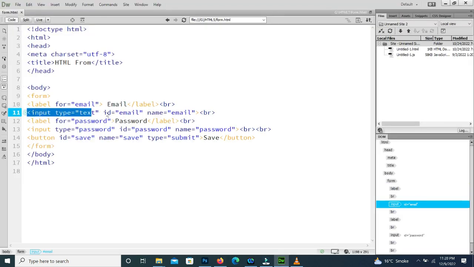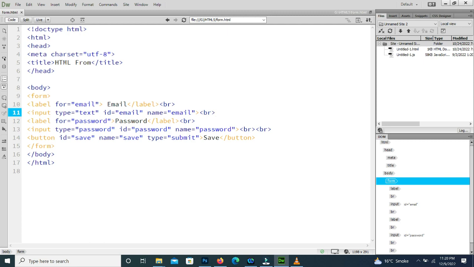In the input field I will give the name of every field. If we do not give the name to the field, then the form will not submit and it will not go for server side processing, right? For server side processing I will teach you about PHP, right? And the id we usually use for JavaScript and Ajax, right? I will explain it in the JavaScript jQuery Ajax series, right?